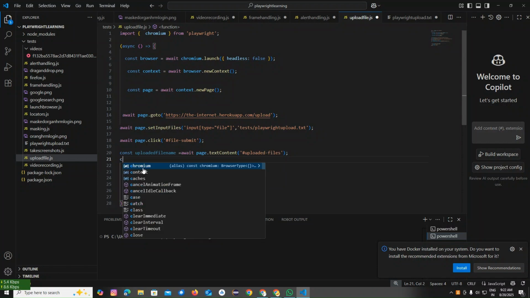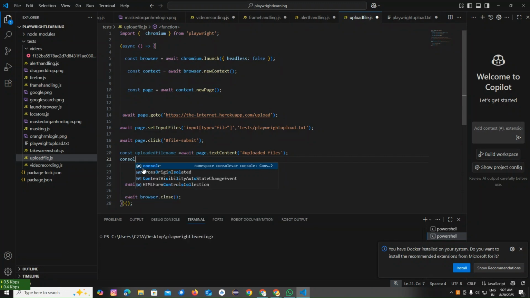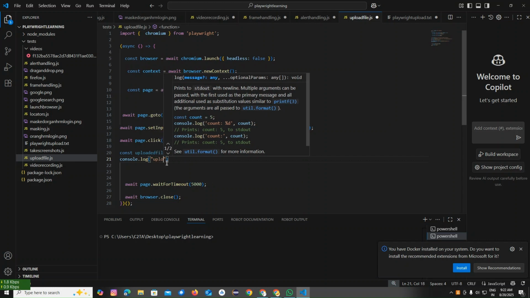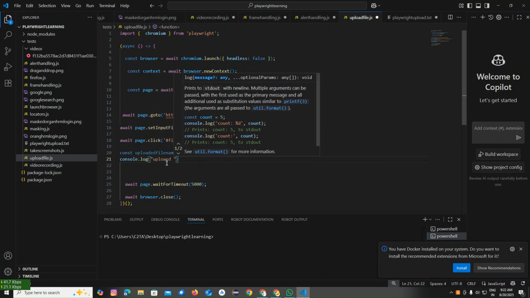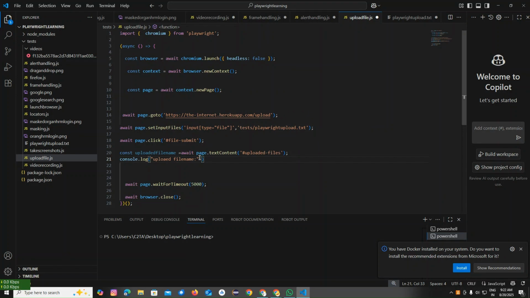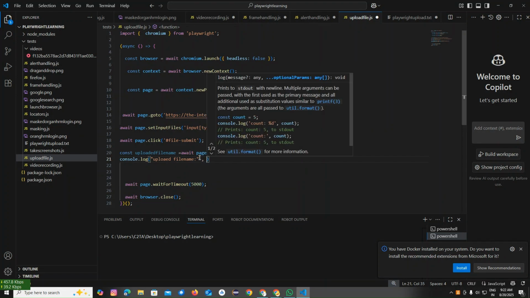Now let's print it. For that we use console dot log, and I will give uploaded file name, colon, comma, uploaded file name.